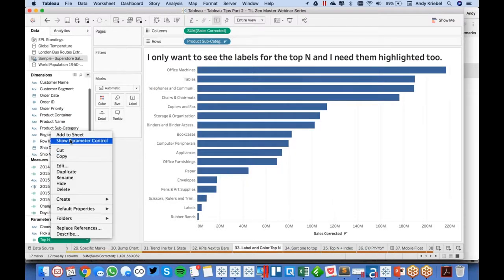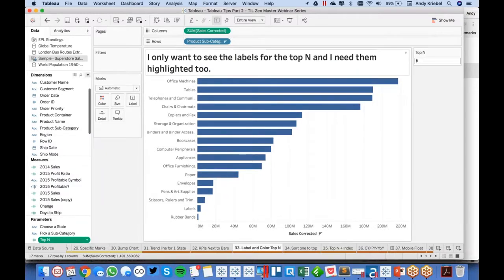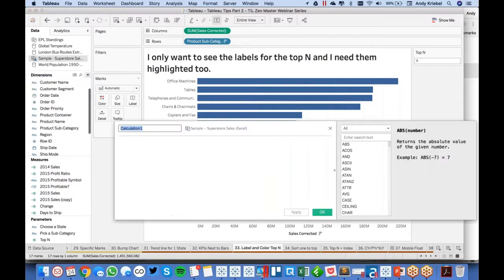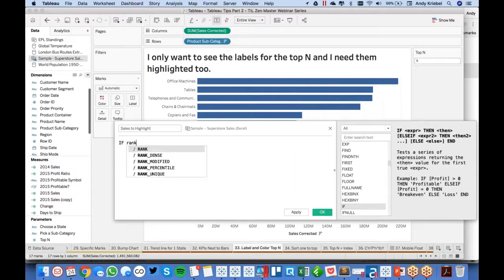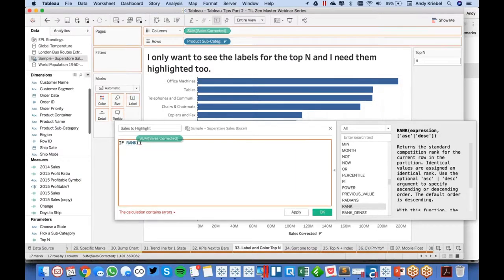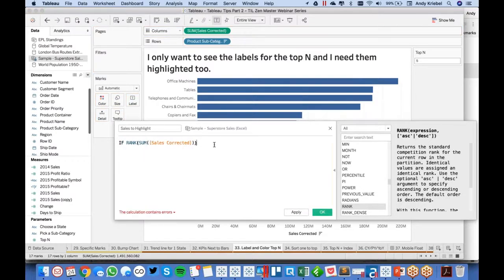So now I've got this top N parameter, so let's show that. I can type whatever I want in here, 10, whatever. But this won't do anything until we tell Tableau what to do with it. So what I need to do now is create a calculated field. I'm going to call it sales to highlight. And I'm going to say if the rank of our sum of sales corrected is less than or equal to our parameter, or actually that's all I need to do. I don't have to do anything else. I could just make it a true false.